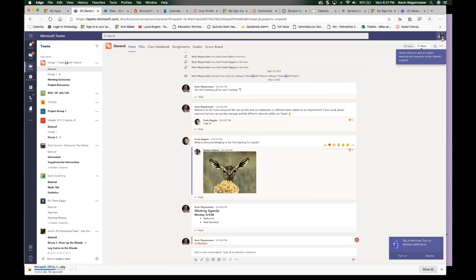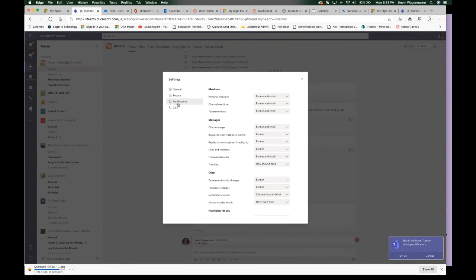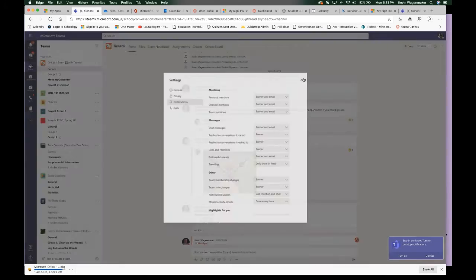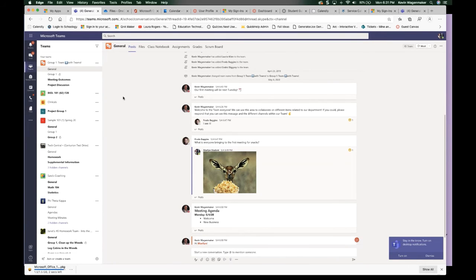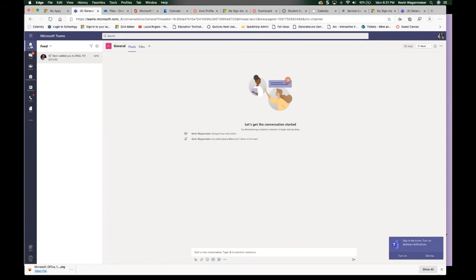So setting your notifications is important. Click on your profile picture and go to your settings, and you'll see your notifications. You want to make sure you get notified for important things that happen in Teams. Just a little guided tour here. Just like you saw on Canvas, there's a Teams global navigation. This is going to give you all of your notifications in one convenient area. There's also a chat area.